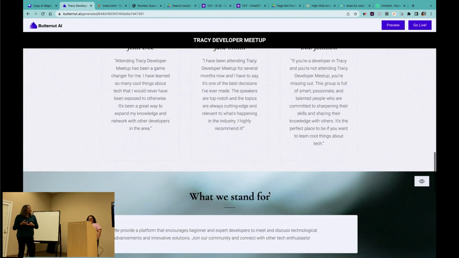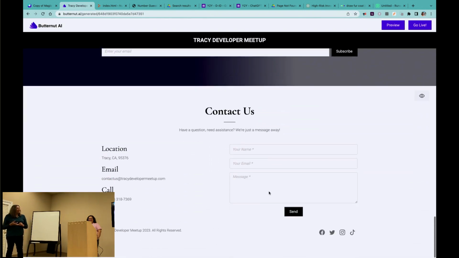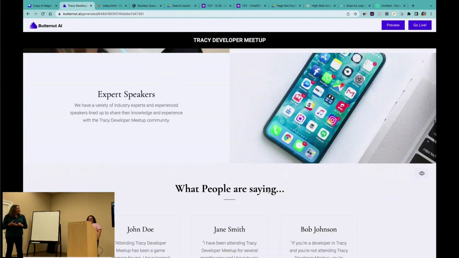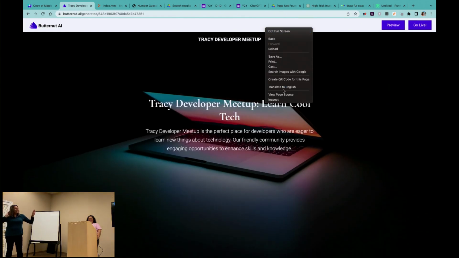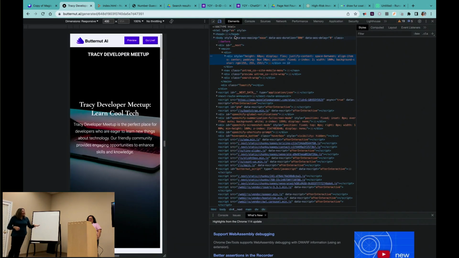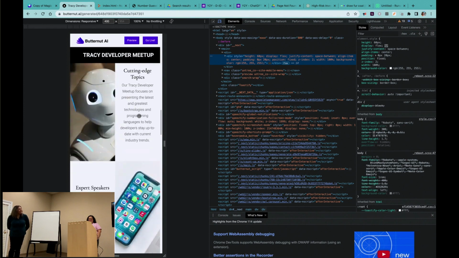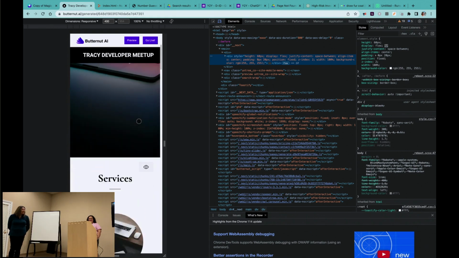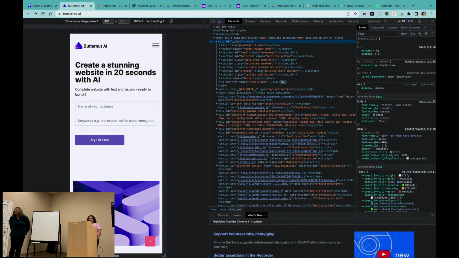What people are saying, you have reviews? Is it responsive? That's a good question. I think with this one you can just regenerate little sections of it. Oh, you can edit it. It does give you the code. I mean, it's a good start, right? It's the hardest part of making a website.